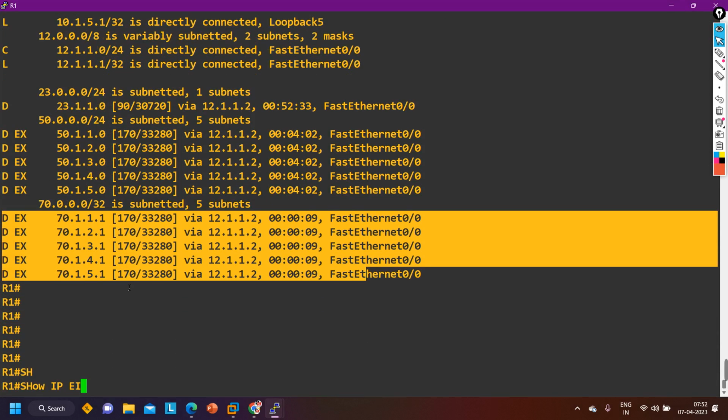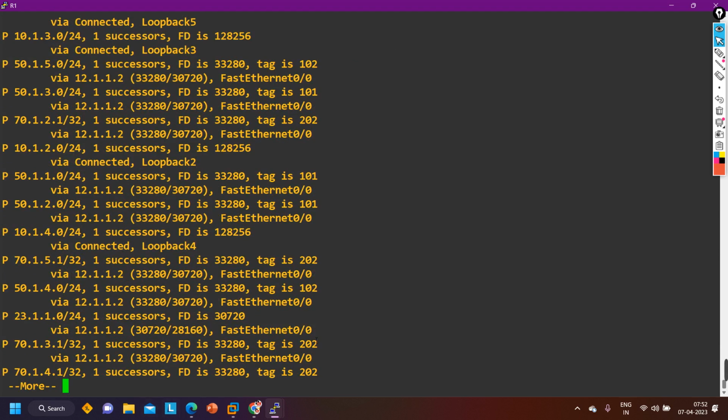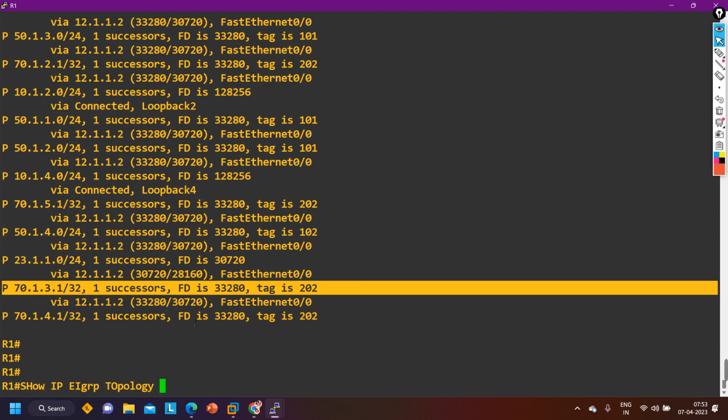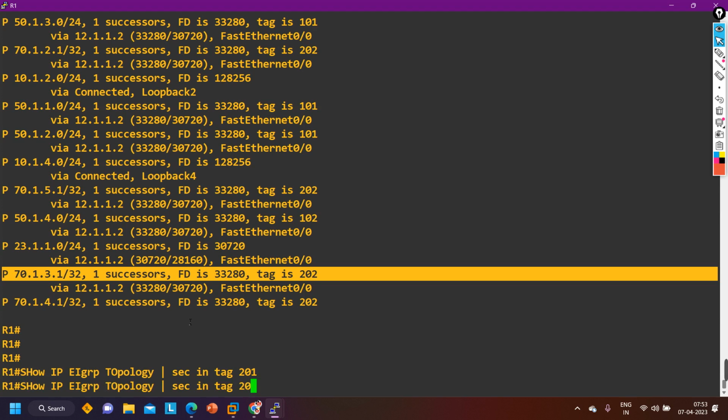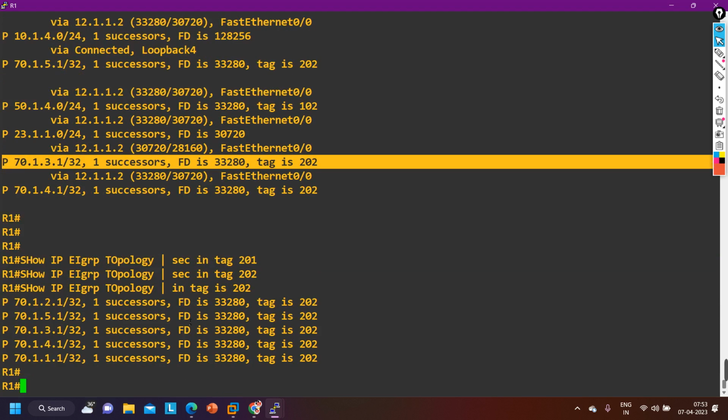Now show IP EIGRP topology. Here you can see tag number 202, which means these are prefixes of OSPF of team B. And if you want to check individually, you can do that also. Pipe include tag is 201. It's not working. 202, it's not working either. Tag, oh my god, not section over here. Include tag is 201.